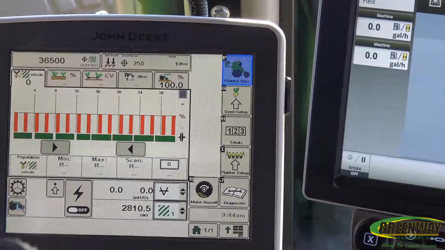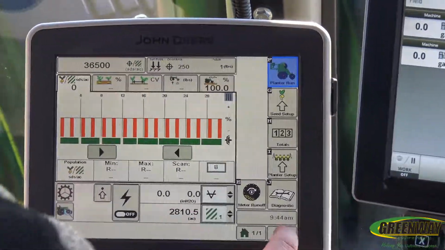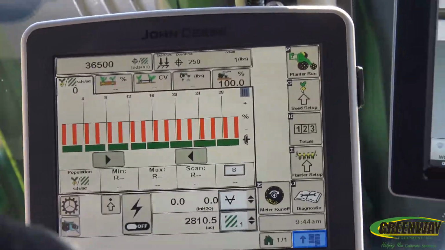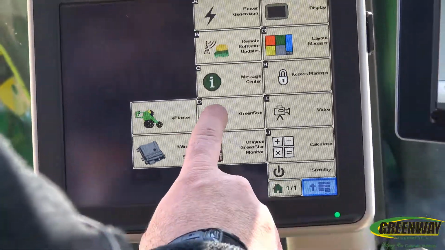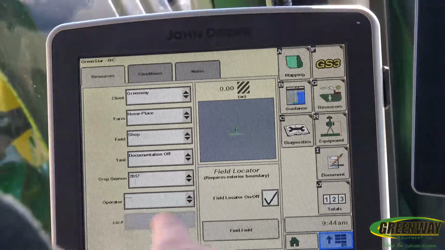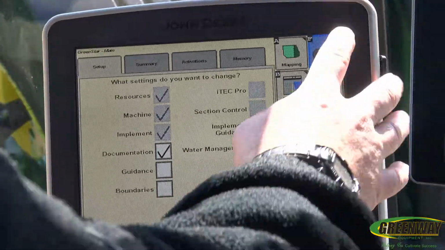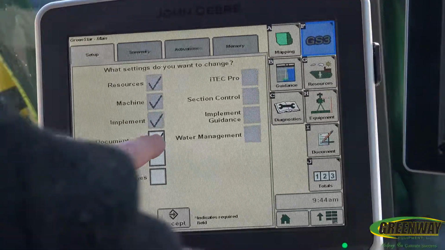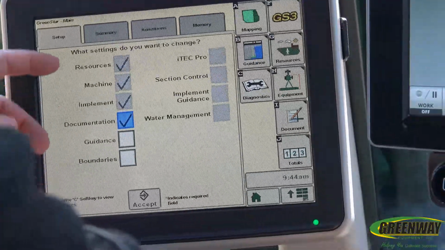I'm going to go through now how to set up documentation on the planter. So we would go to our main menu here, the bottom right, hit our GS3 button, and we go to our GS3 button again here in the top right, or the F. We would select documentation, and that's going to check everything above it.